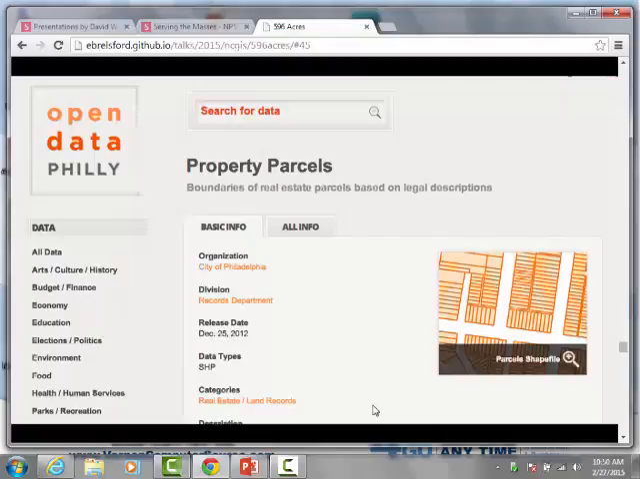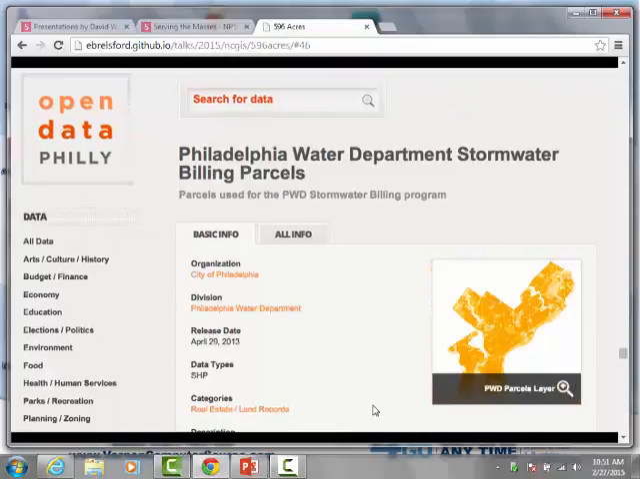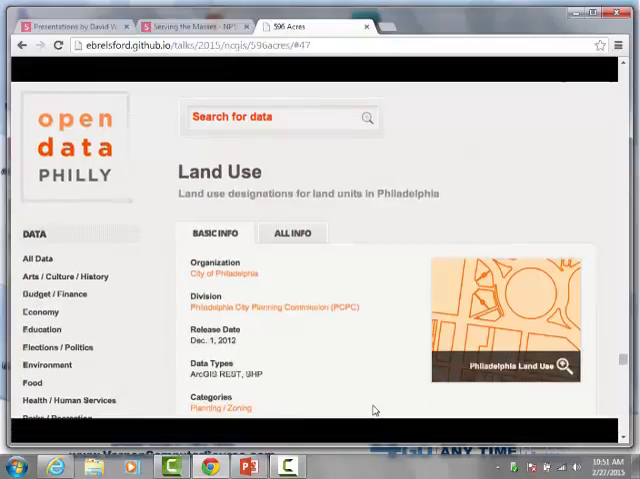Philly was an interesting situation where they had a lot of data, and they have their own data portal, which has since been upgraded. But so there's property parcels. Next, please. They also have parcels that the water department came up with, which do not match the property parcels that Department of Finance uses. And next again. And then, because that wasn't enough, the Planning Commission made up their own parcels and sub-parcels when they made this land use database.